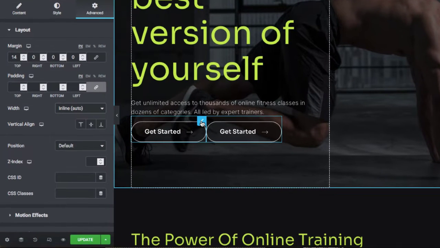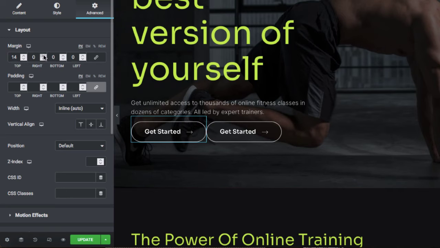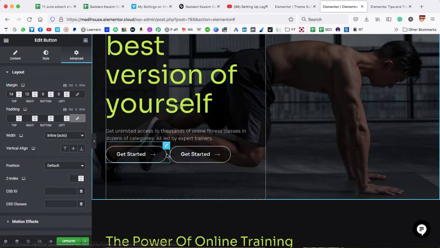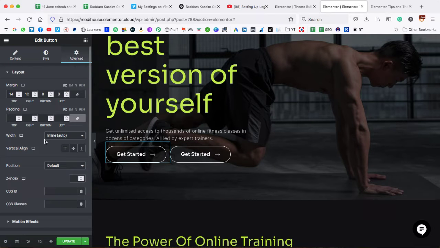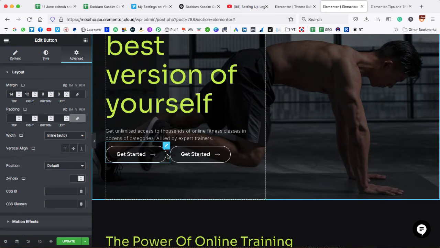Go on to the setting of this first button. Then here we can set some right margin. So 12 pixel is the right margin, and we have 12 pixel gap in between. So the inline width option is very helpful in case of buttons.